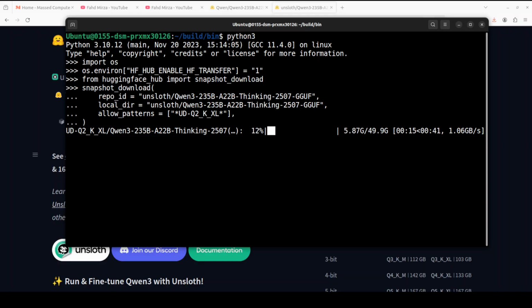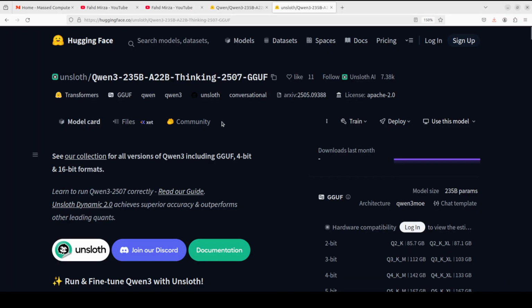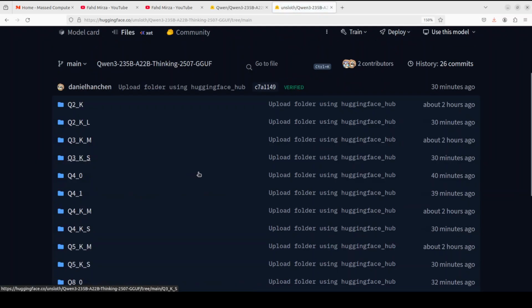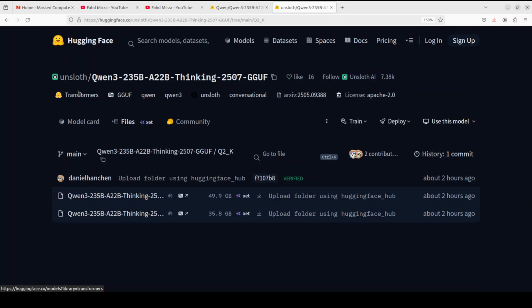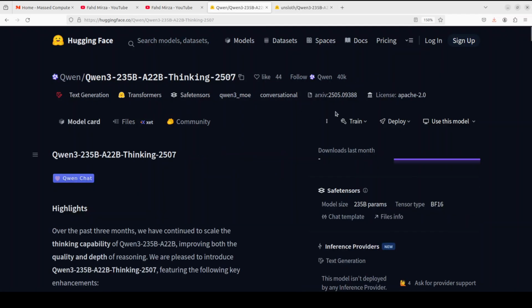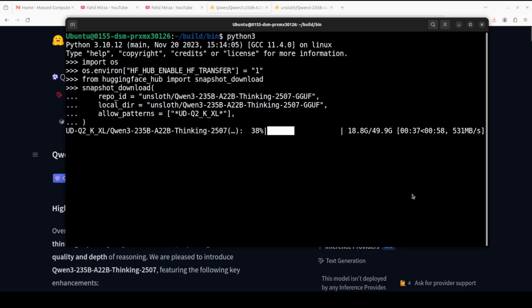I think there are two shards. So if you go to the model card of Unsloth, then go to files, you will see that there are various quants which are available. There is also this Q2_K, which has, you see, two shards of it. This is number 1, this is number 2, so it is over my 80 GB of VRAM. But anyway, if I get out of memory, at least you know how to get it installed. So I will complete the process. Let's wait for it to finish.